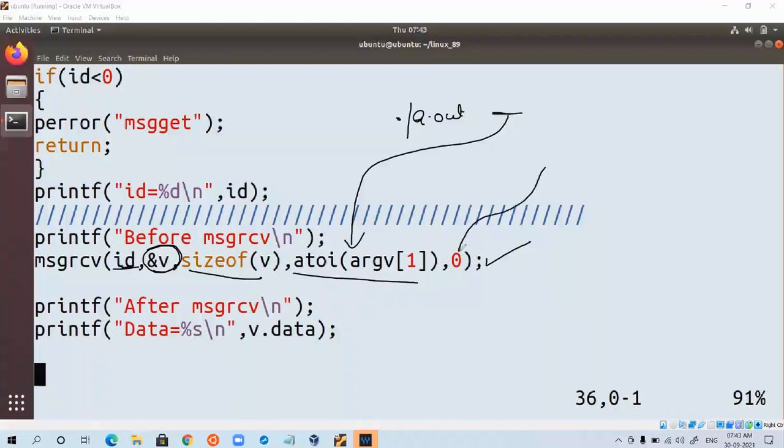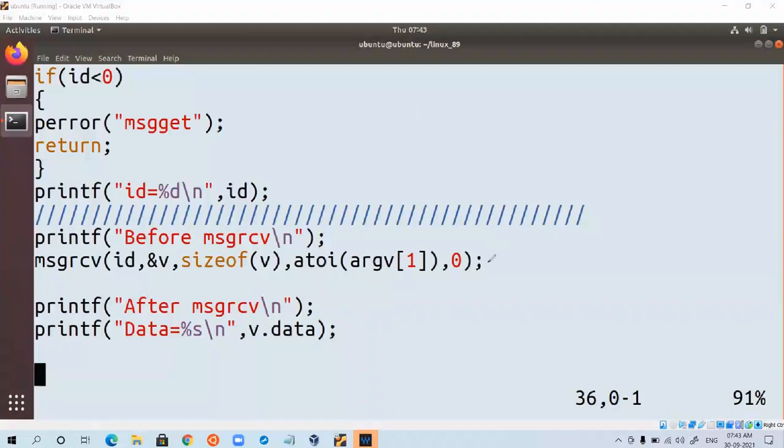Fifth argument, for the time being, is 0. What is the fifth argument name here? Can you tell me the fifth argument name? Can you say flags? The flags we are going to put as a 0.